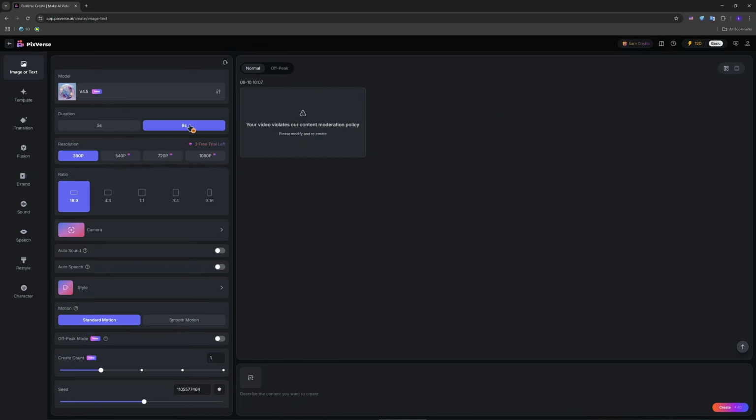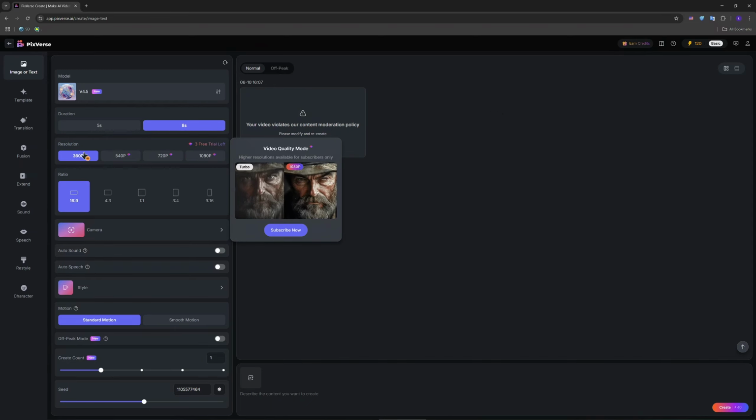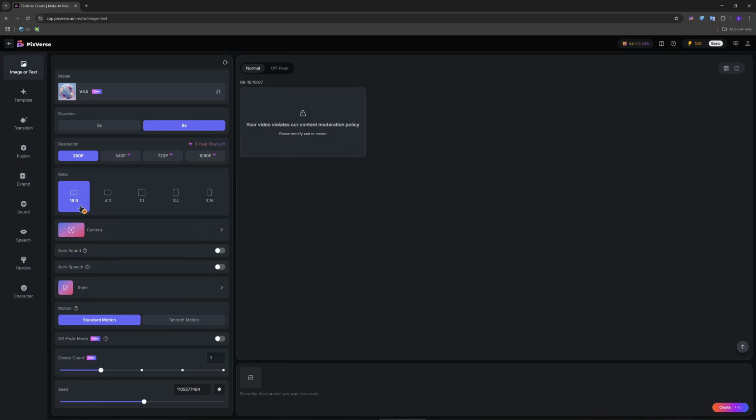Then the duration, resolution, just like I said, only 360 is available in the free plan. With the subscription, you unlock everything else. Also, as you can see, we have a ratio that you can change. If you want to create videos for a PC or laptop, you use this one, 16:9. If you want to use a phone, that's your aspect ratio right here on the very right. You can also use your camera. What else do we have?